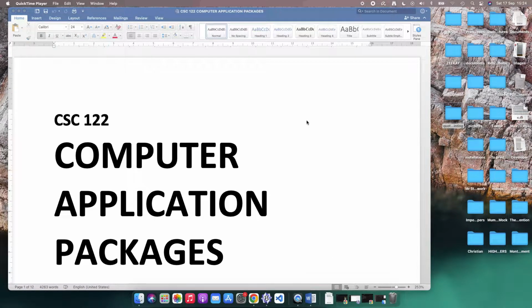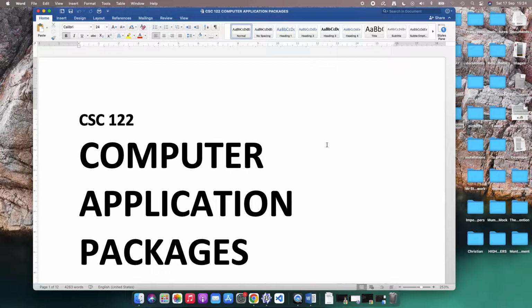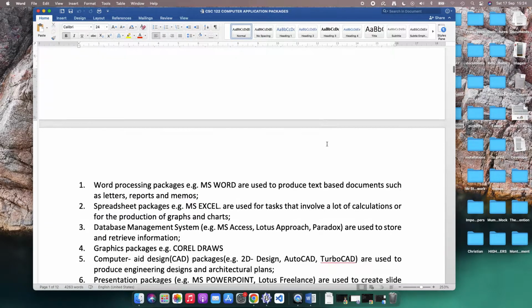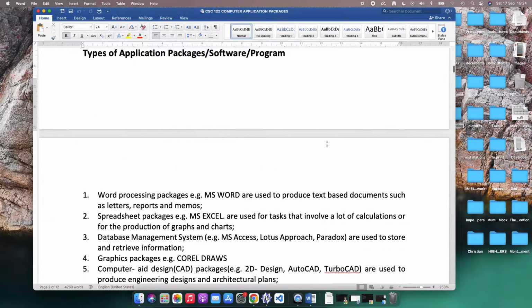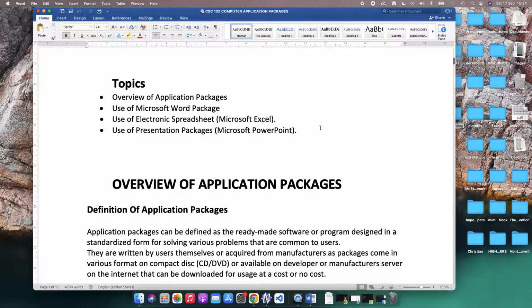So welcome back to our class on computer application packages. We go straight to the third package, which is the use of presentation packages with particular focus on Microsoft PowerPoint. In previous lectures, we've discussed a bit of the overview of application packages, some features in Microsoft Word package, some features in electronic spreadsheets, Microsoft Excel.